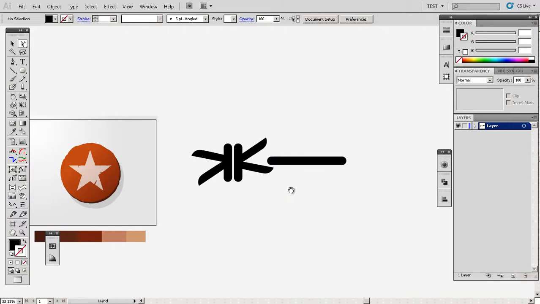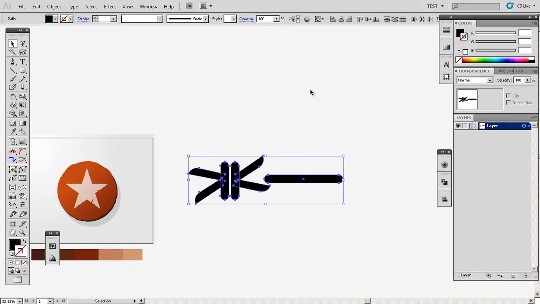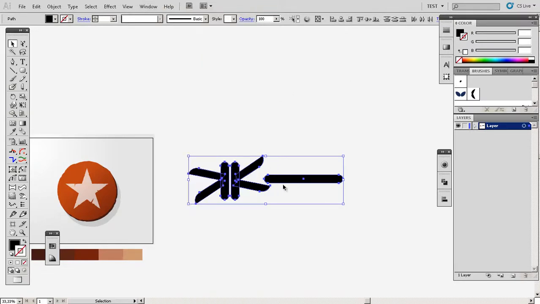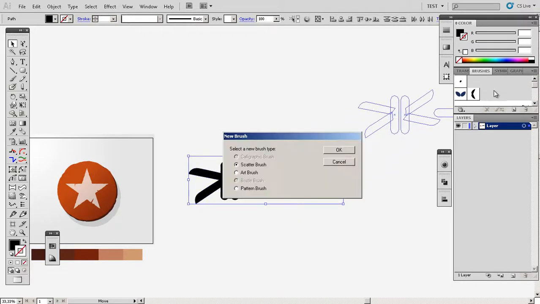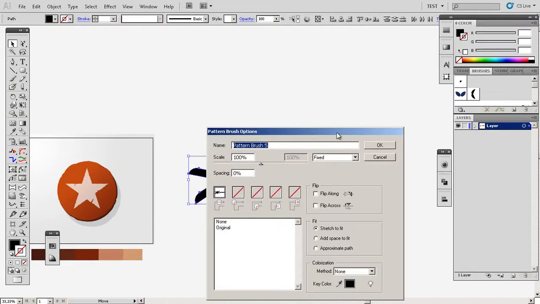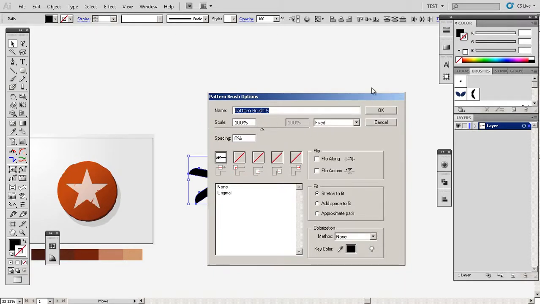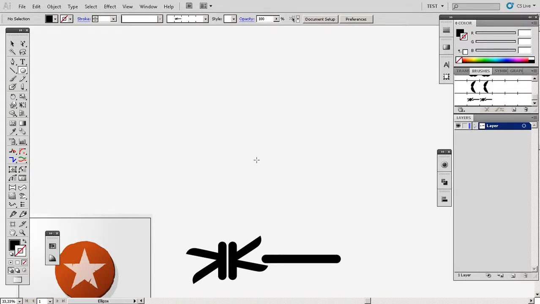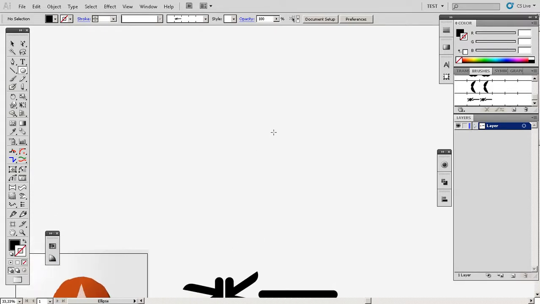Okay, what we do next to create the brush is select these parts and go to brushes. I have my brushes panel here. You can call it from the Window menu or by using F5, doesn't matter, and drag it here and make a new pattern brush. We'll come to the settings a bit later, and let's just do an experiment here.